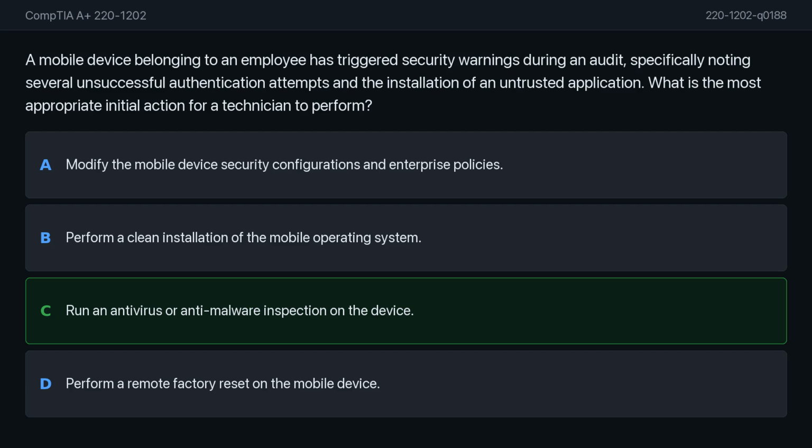compromised the device's security. Updating policies, as suggested in option A, is a preventative measure, not a diagnostic one for an active issue. Reinstalling the operating system or performing a remote wipe, mentioned in options B and D, are more aggressive recovery or containment steps that should only be taken if a threat is confirmed and cannot be removed, or if data sensitivity mandates immediate sanitization.